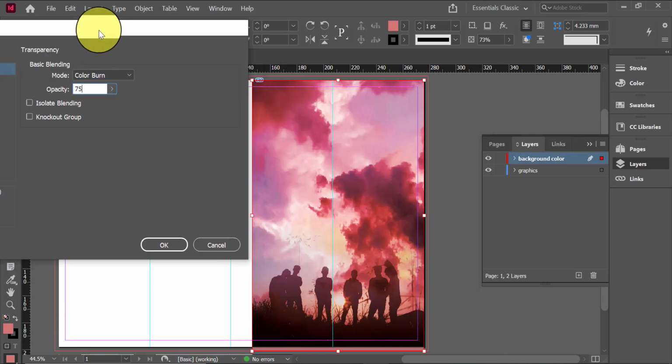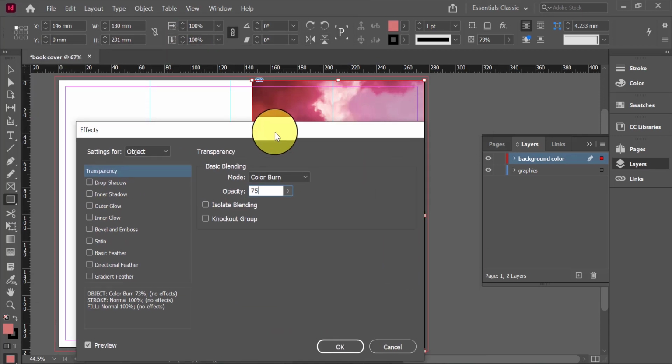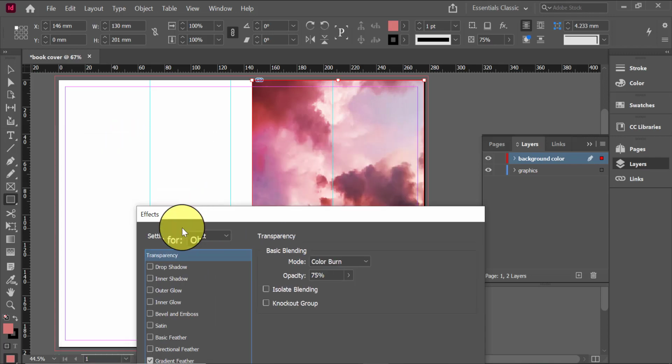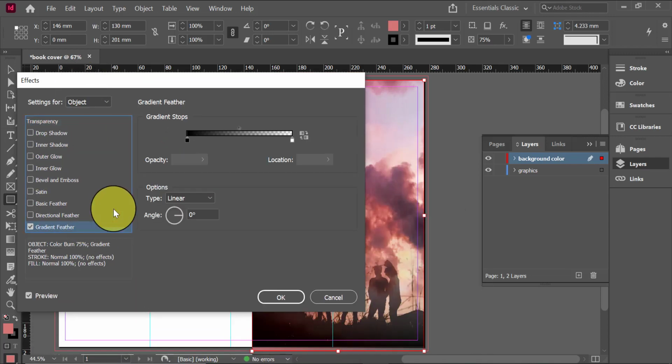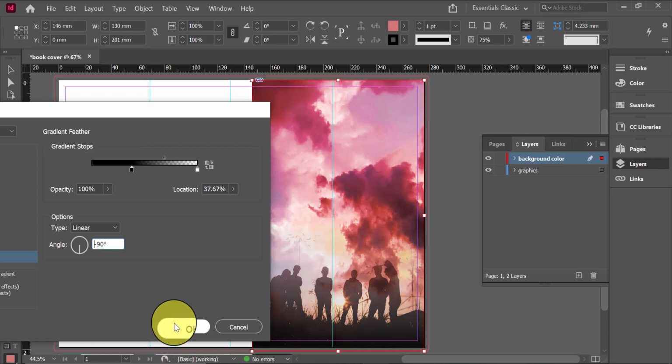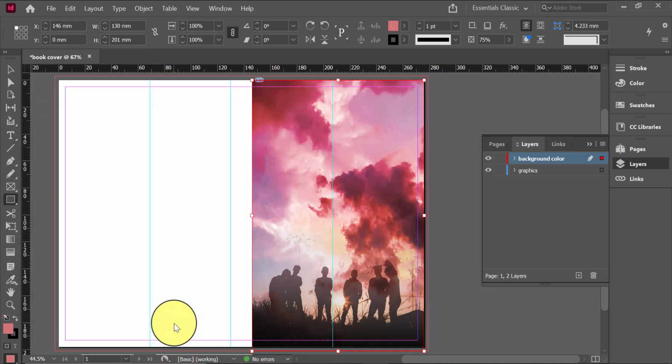And I'm also going to do a gradient feather for the image color as well. And once more for the gradient feather, I'm going to set it to about -90 degrees, and I'm going to add a little bit more black into it for a little bit more contrast. And then when you're happy, you can click OK to save your changes.